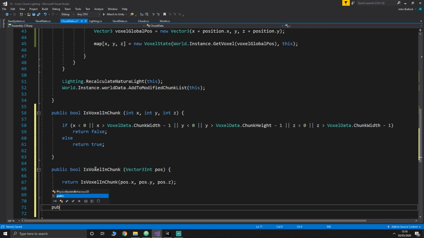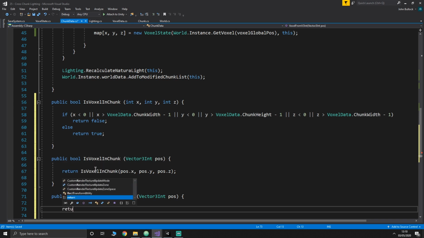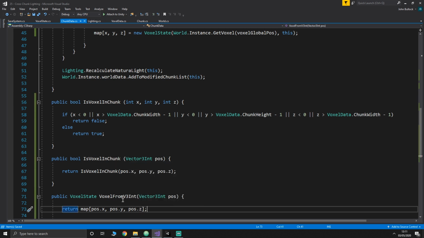And then one last value we're going to put here while I'm here is voxelFromV3Int. So this allows us to pass in a Vector3Int, and it will return the voxel state of that Vector3Int. So return map[pos.x, pos.y, pos.z], and this is obviously a local Vector3Int, so the global one won't work for this. It needs to be the 0 to 16, 0 to 128, I can't remember how high the chunks are, but that value, not the global value.